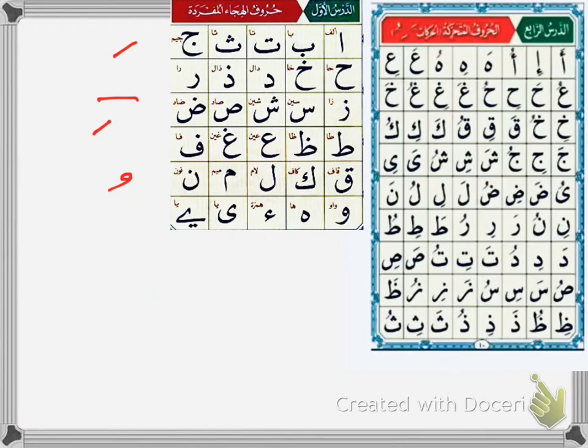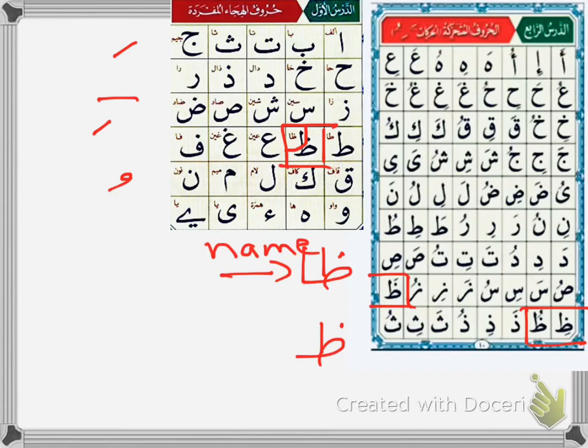Next is the letter ظا. ظا is a heavy letter, حرف مفخم. This is the ظا, and this is how we say it. That's the name of it. How we write the ظا is like this. This is again the name. All the letters written on the top left corner are the name, how we say it. We say ظا, but we write it like this. So ظا, and we add the fatha. ظا, fatha, ظا.